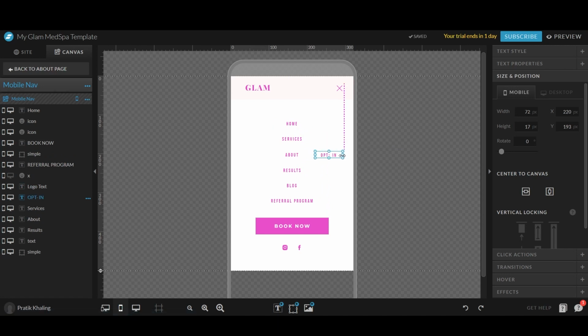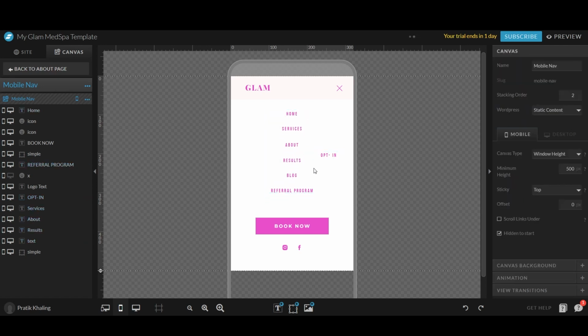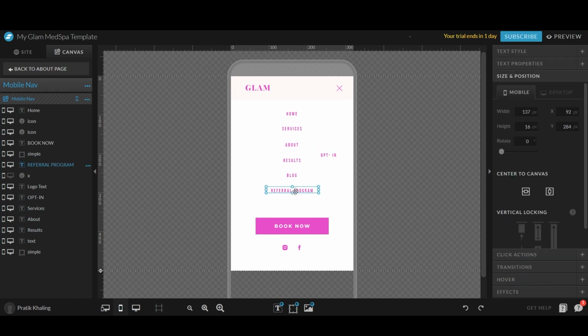We can resize the text box. This step is not necessary on mobile because they are stacked vertically. We'll select all of these and shift it upward. Let's say we want to place the opt-in between blog and referral program. So we will shift referral program downwards and slide the opt-in somewhere in here.